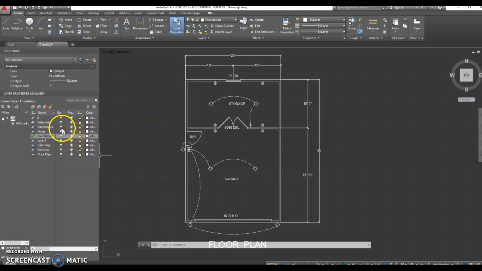Now I want to show you something. As I draw on layers, I'm drawing on separate drawings layered over the floor plan. So if I click off my notes, you can see that it disappears. If I click off electrical, you can see that it disappears.